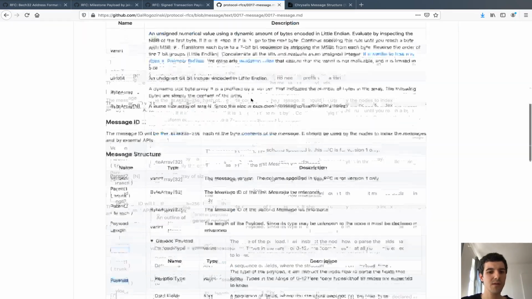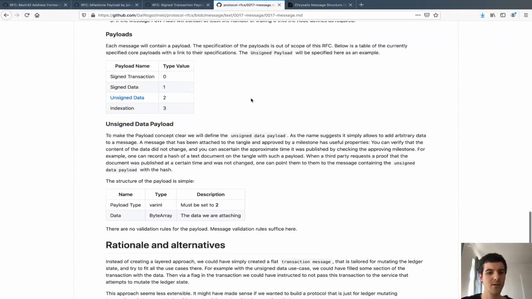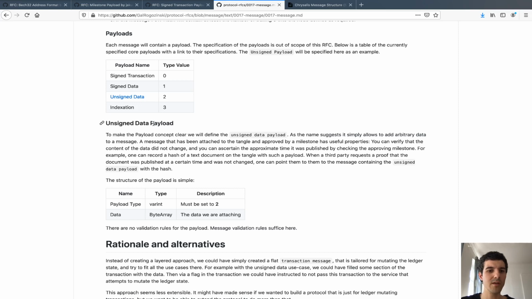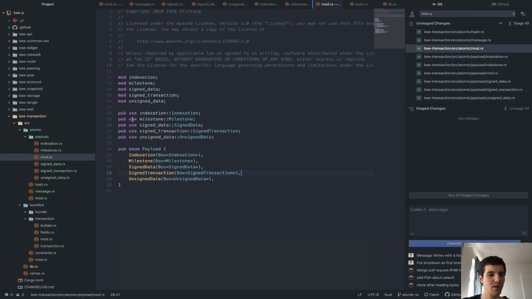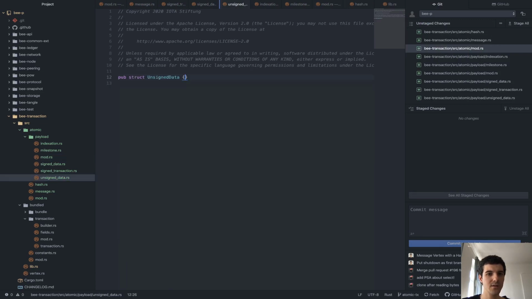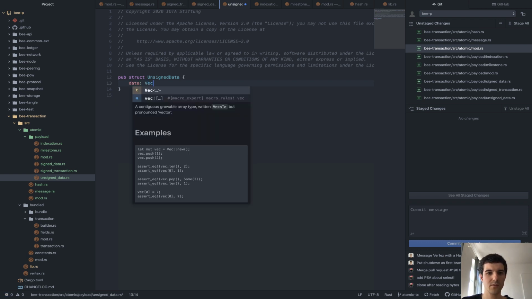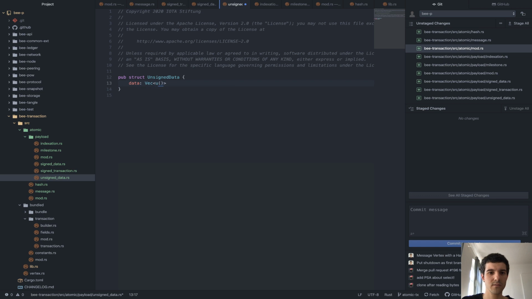So let's start implementing the layout of all of these things. In the main RFC, there isn't an example of the most basic one, which is the unsigned data payload. Since it's not signed, it's only the data, so it's only one field, and it's just some bytes. So unsigned data, and in Rust, that would just be a vector. So that's a vector of U8. Yeah, that's pretty much it. That's a payload.